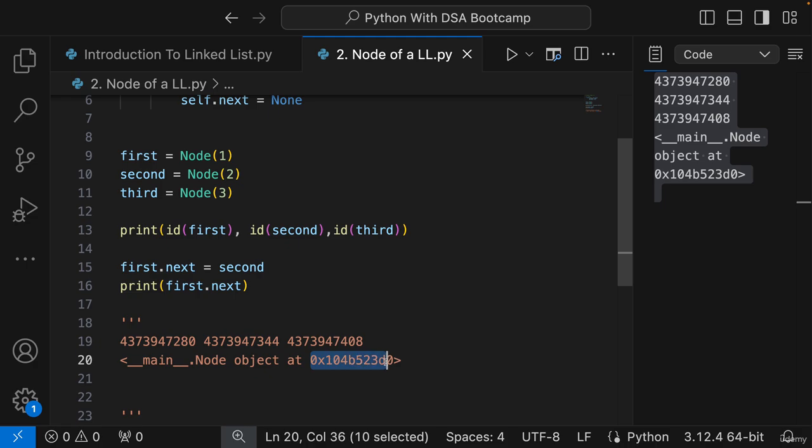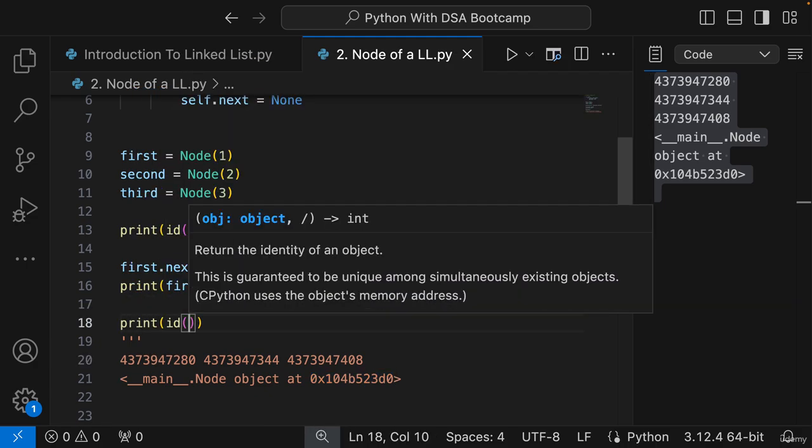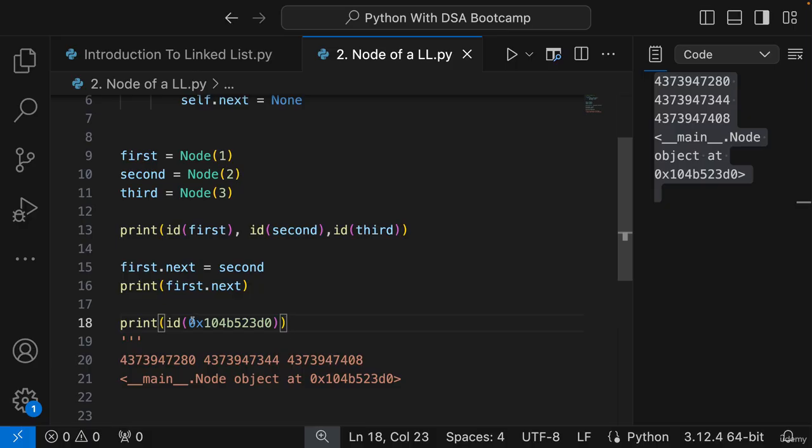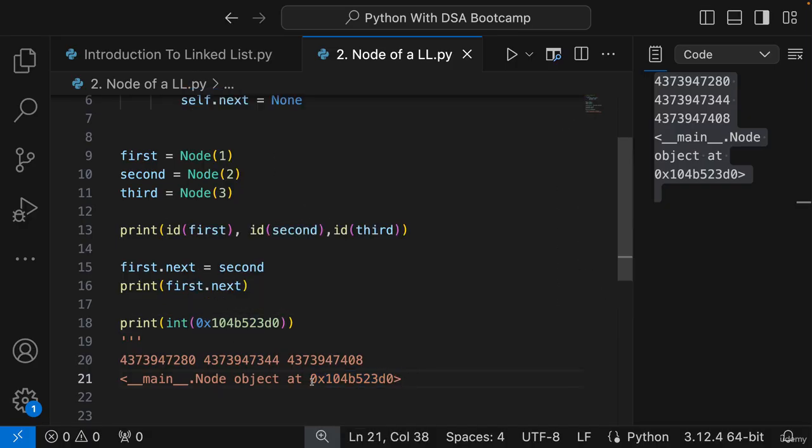Now this is the address, right? If I try to print the int of this, sorry, not id, int. This is the hexadecimal representation, and I will also be drawing the address like this, 0x10, 0x20, to showcase. We can see that this will be equal to this particular address, because in first dot next we kept second, right? I've just saved this because in the next run, they will again get randomly allocated.